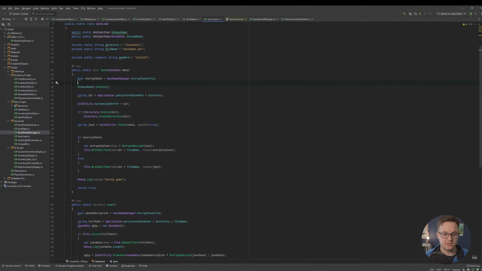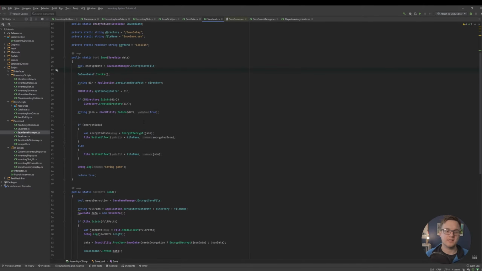So we've got our JSON utility, and we're turning our data into a string of JSON data.